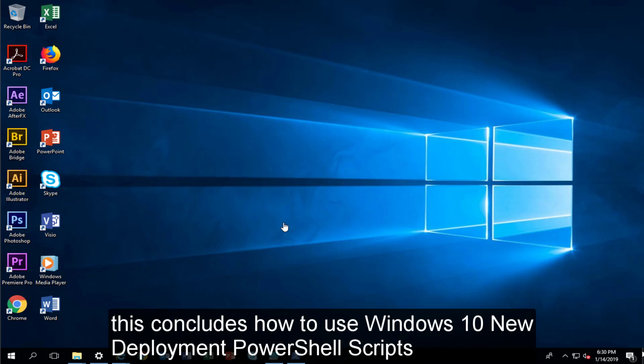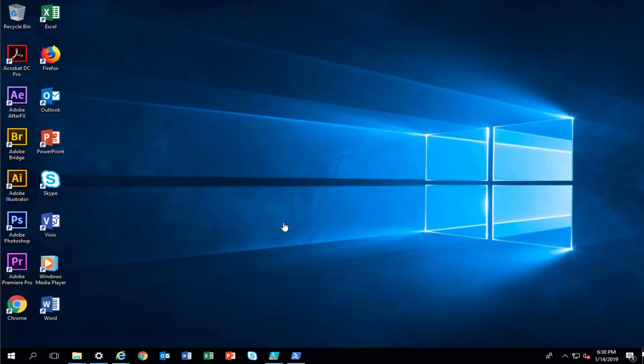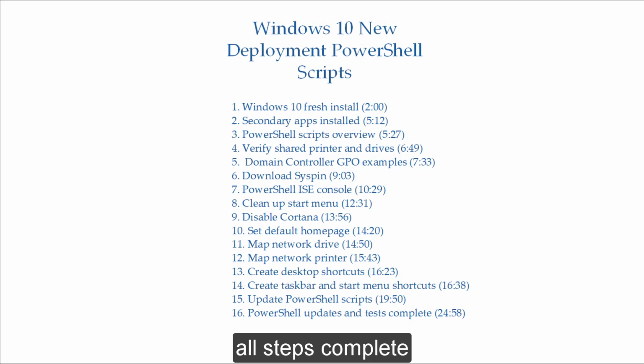This concludes how to use Windows 10 new deployment PowerShell scripts. All steps complete.